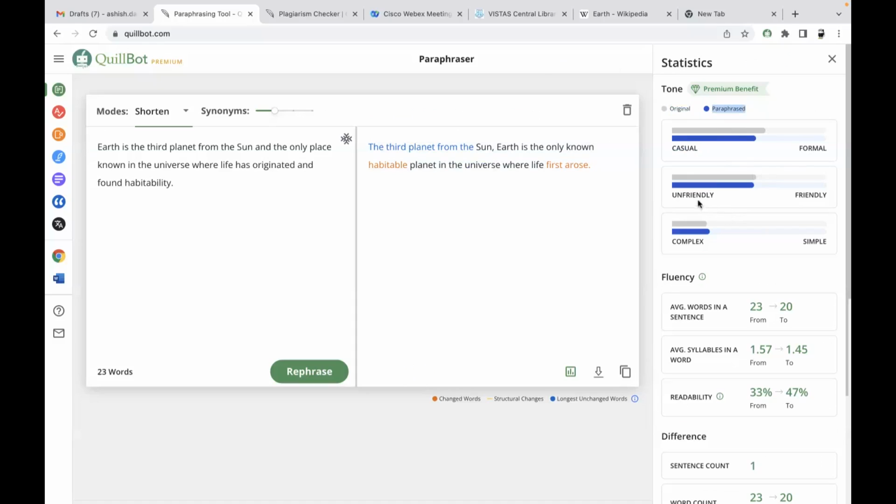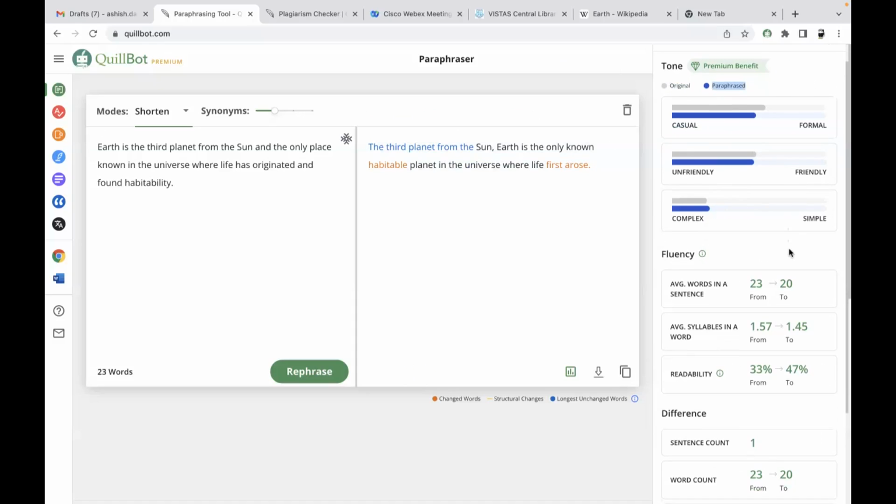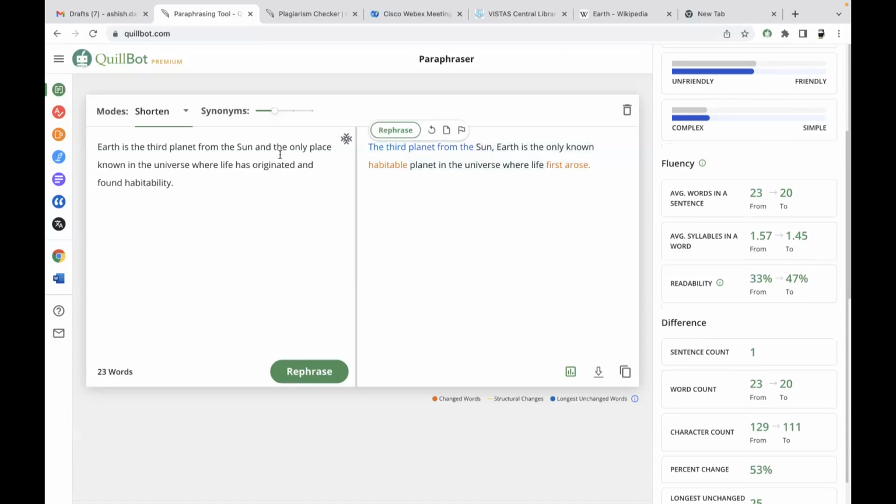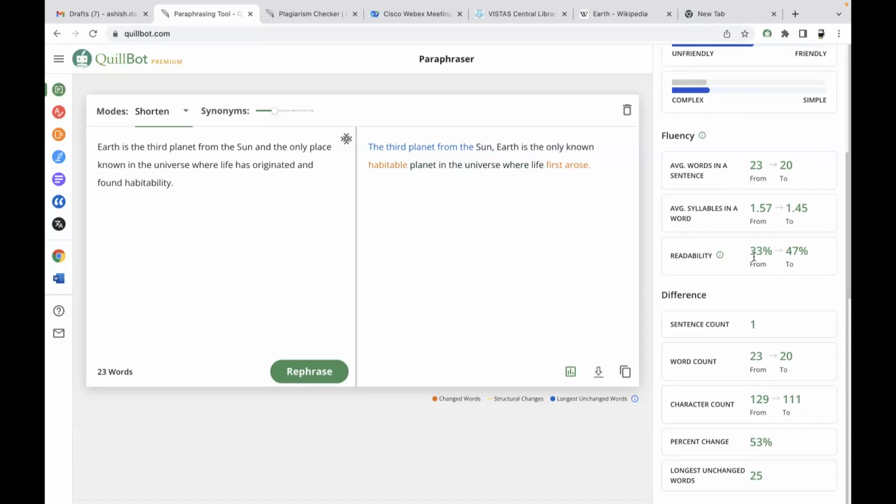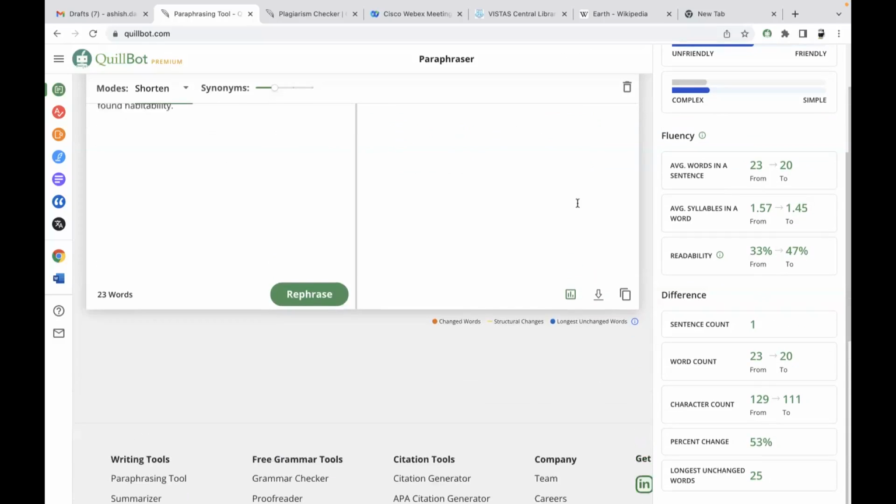There's a friendly unfriendly meter, there's a complex and simple meter, average words, how many words there were, how much it is converted to, and what the readability of that particular passage, paragraph, or sentence is. It can be whatever you feel like writing, right? This is very important for students, or for people who are writing a paper because they want it to be readable, they want it to be legible for the other person, and that is very important for us as well, which is why we have brought in this particular change.